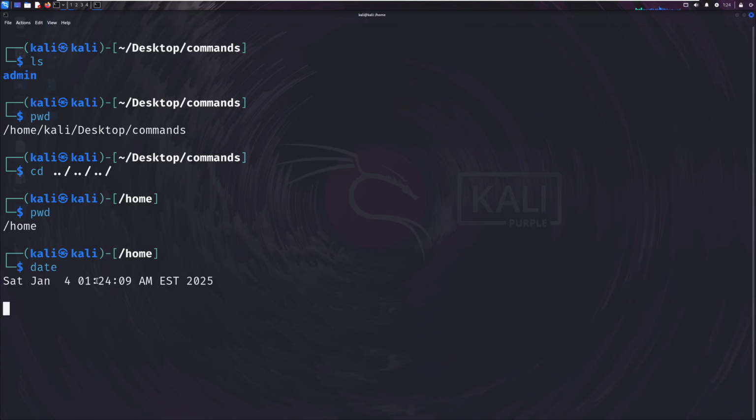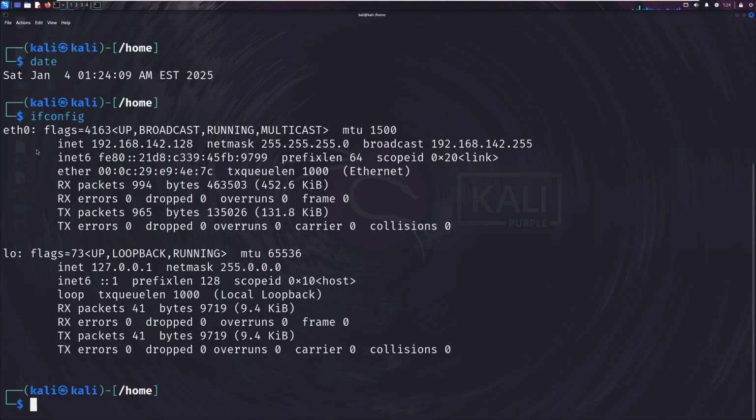We have a date command, by the way. With the help of date, it will show you the date and all those other things. Now let's go further. If you want to check your network, your IP addresses and all those things, you can type ifconfig. It will let you know that currently you are connected through a wired connection, which is ethernet, eth0, and this is the IP address.